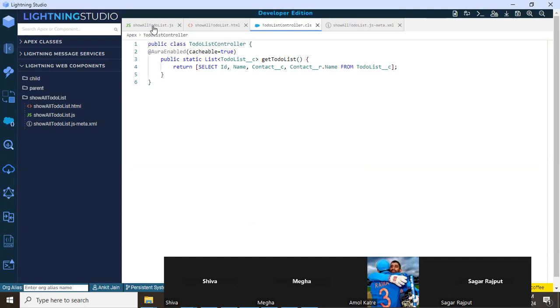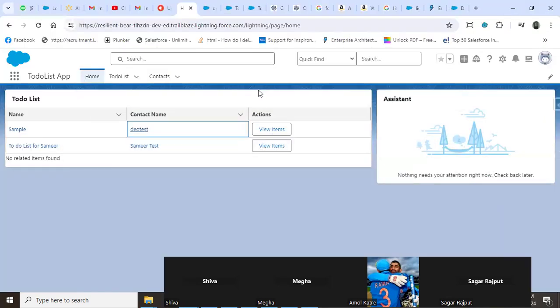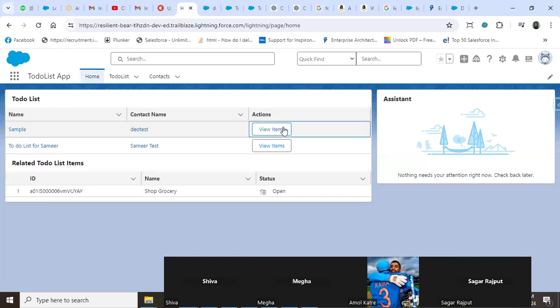Yes, I'm a little bit confused here. What exactly are we trying to achieve with this app? It's actually an implementation of a to-do list application where we will be creating records, and here the data is visible. When you click on view items, the related items will be visible, and the inline editing would be there. Okay, so it's actually a demonstration of whatever we discussed.